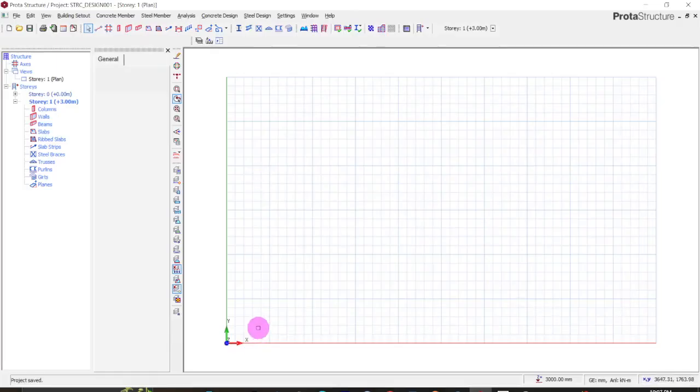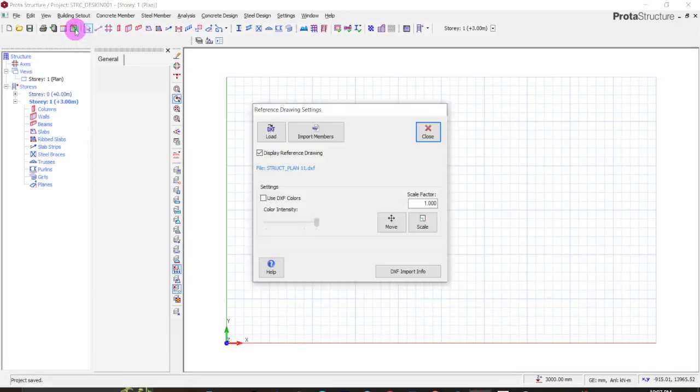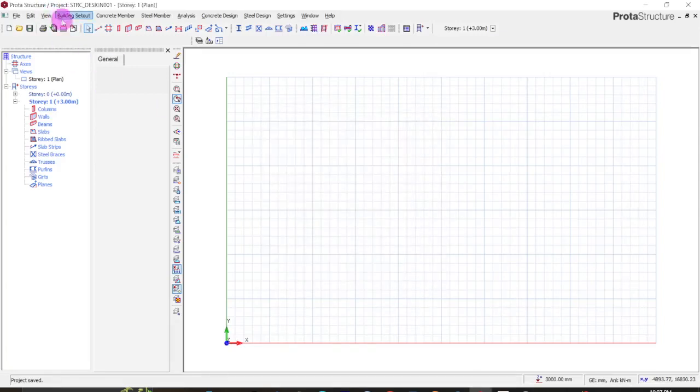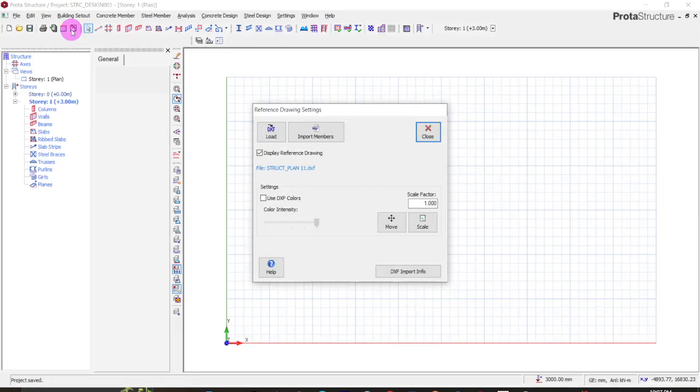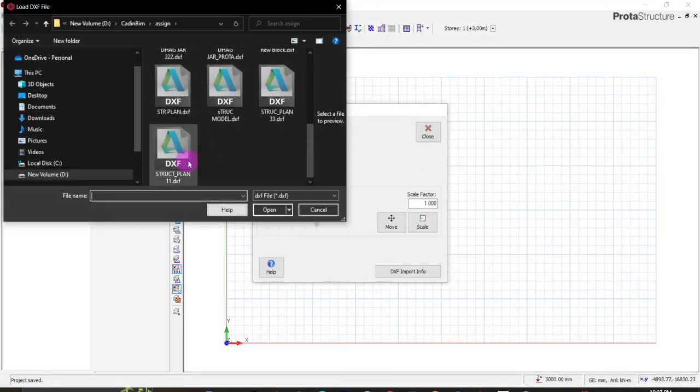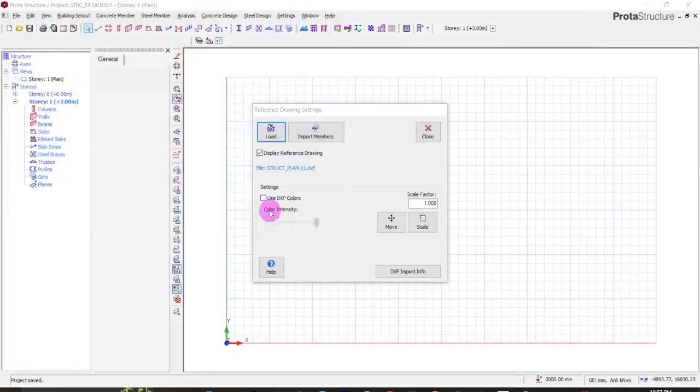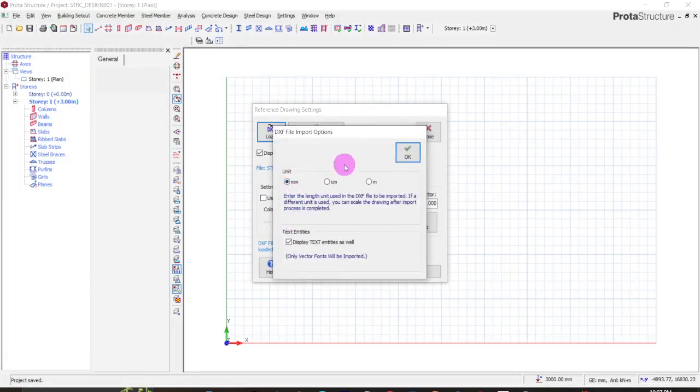We open our model like this. You can go to the option. We can come to this option here, which is external reference drawing. Okay. Load project. Then we have our file here. So the design is in millimeter, so under unit, you just click on millimeter. Otherwise, you'll have chosen either centimeter or meters. Just click OK.